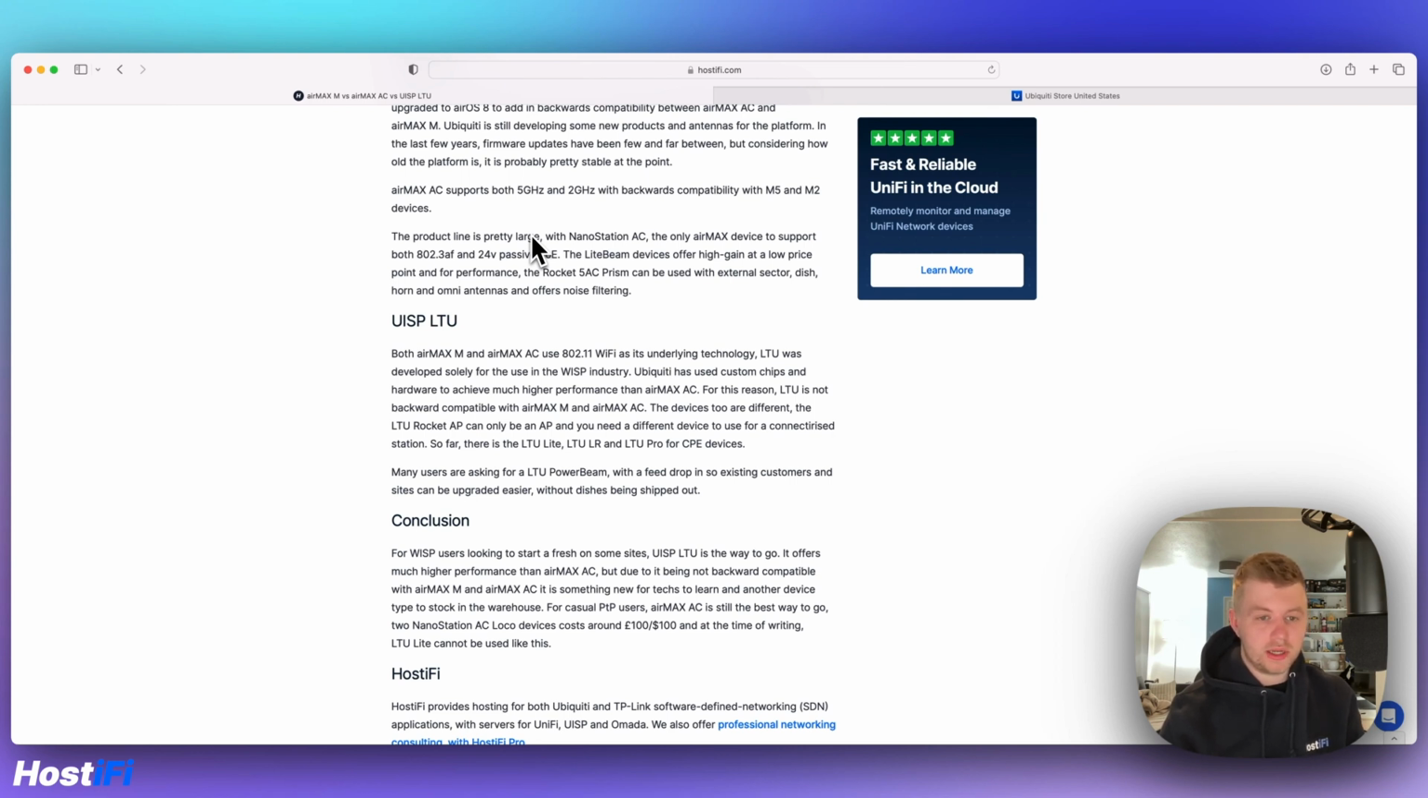So just for some context, airMAX-M and airMAX-AC, and probably airMAX-AX, use 802.11 Wi-Fi as the underlying technology behind it. And there's some software on top, TDMA, that's what airMAX is, sort of timing protocols. And there's still some limitations with that. So Ubiquiti designed their own custom chips and hardware to achieve much higher performance than AC. And for this specific reason, LTU is not going to be compatible with M or AC devices. The devices are just too different.